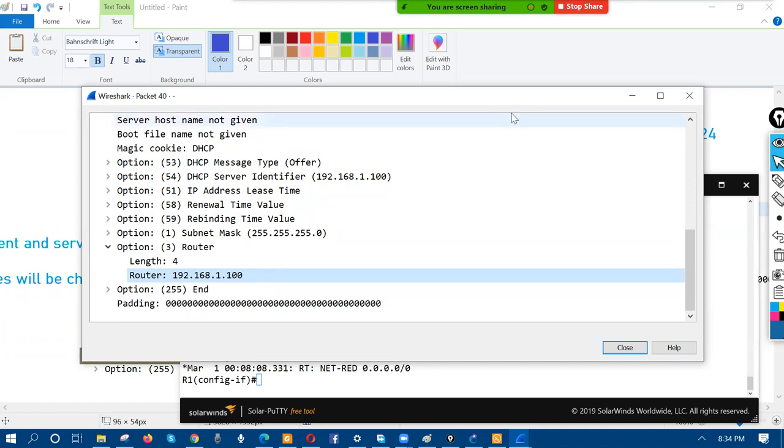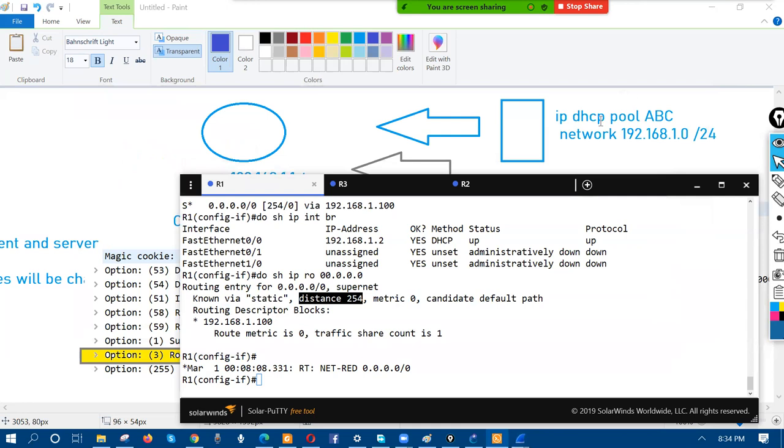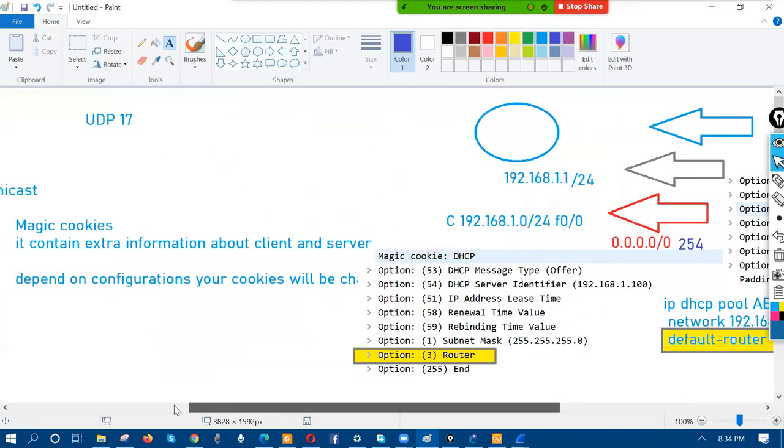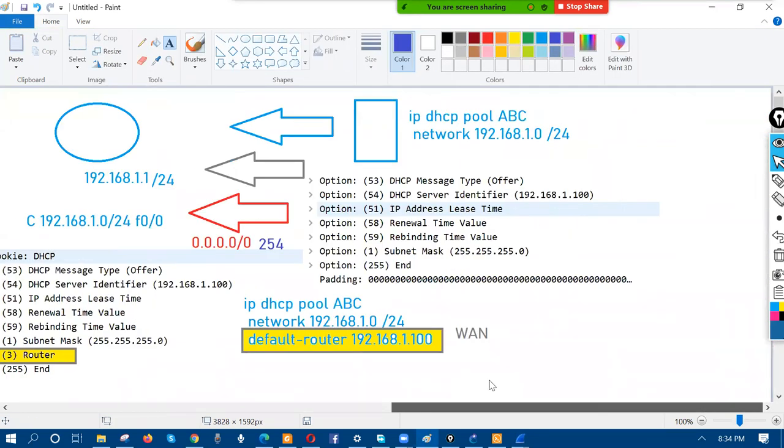Because whenever you take a public IP address from the ISP, what is the ISP doing? They are giving it through DHCP as well, right? So in that case, they are using this default route. I'll tell you one thing as well: have you read OSPF?